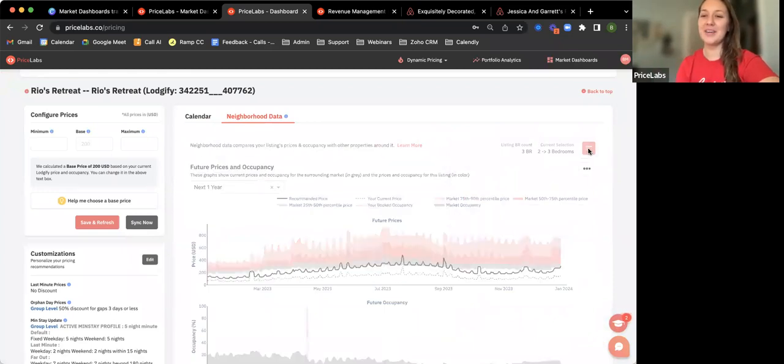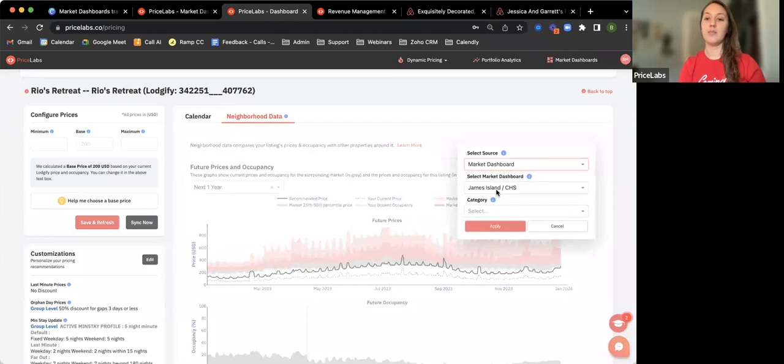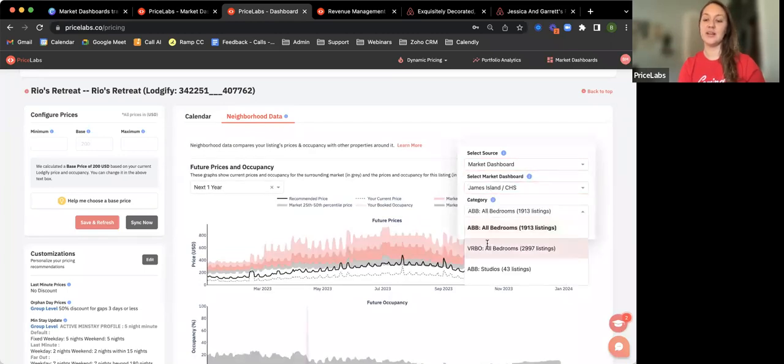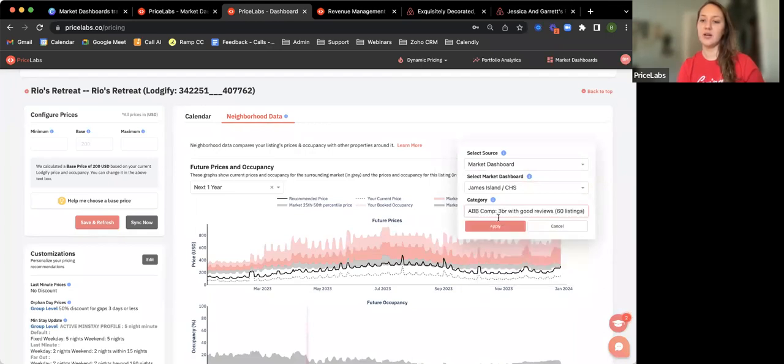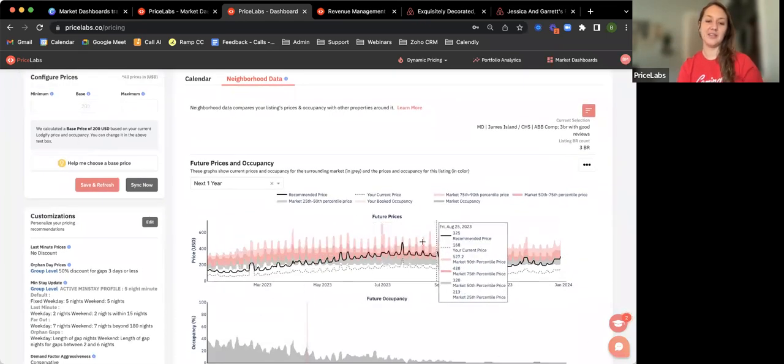Cool. So here we've got the option to do nearby listings, and that's what's by default. We're looking at the 300 or so closest listings to you. I can also switch to Market Dashboard, choose my James Island dashboard, and then we'll say, let's take a look at those 3-bedroom good reviews, and then apply. And then see how the pricing information changed here.